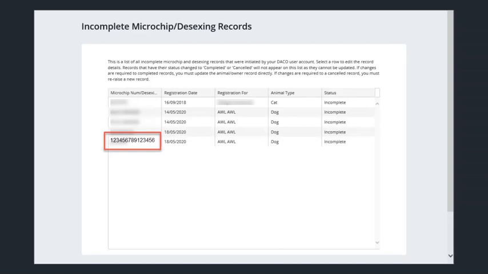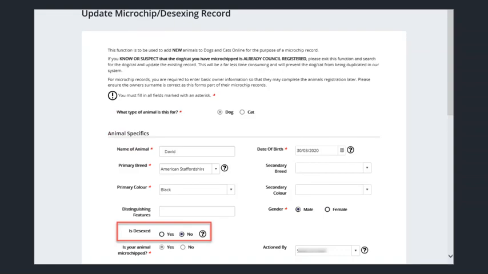Click on the microchip number or desexing number to open the record to update it. You are able to update the animal-specific information. You can add additional procedures that have been conducted since the record was initiated.